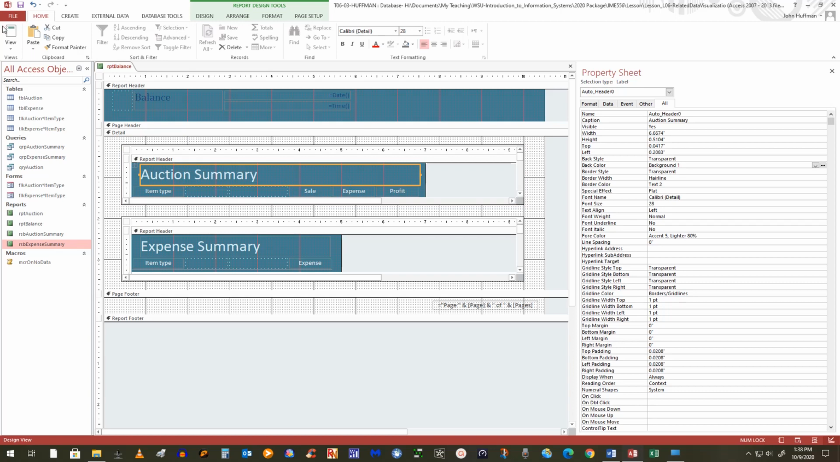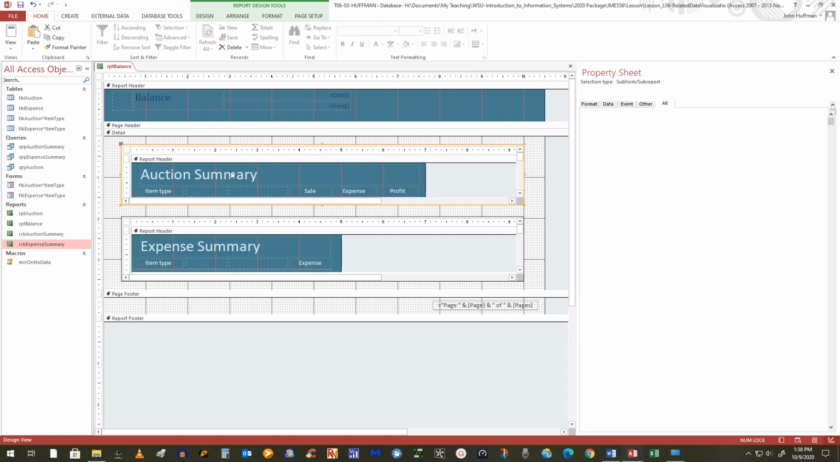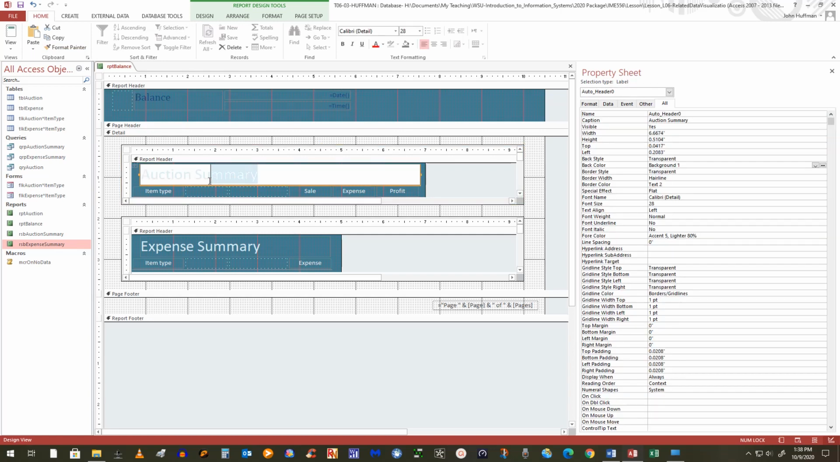I notice sometimes when you try to go from an embedded object to the main object, it doesn't always work. No, it's not going to do that here. So let's find out. What did I use here? I'm just going to highlight that. I used Calibri Detailed 28, so I'm going to change this to Calibri Detailed 28.